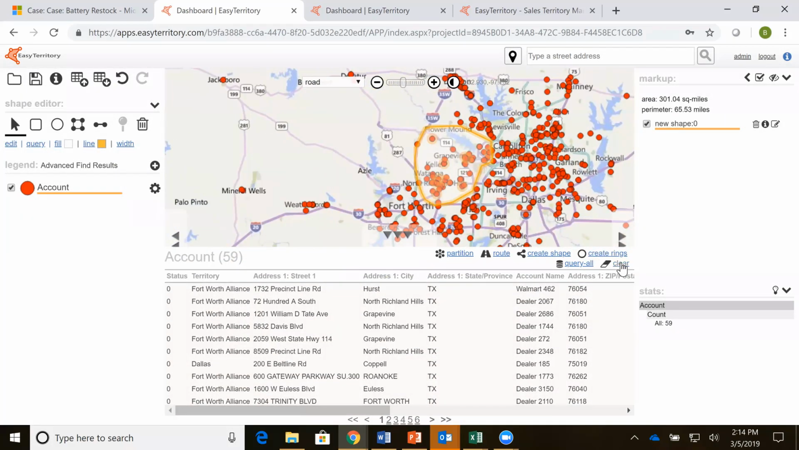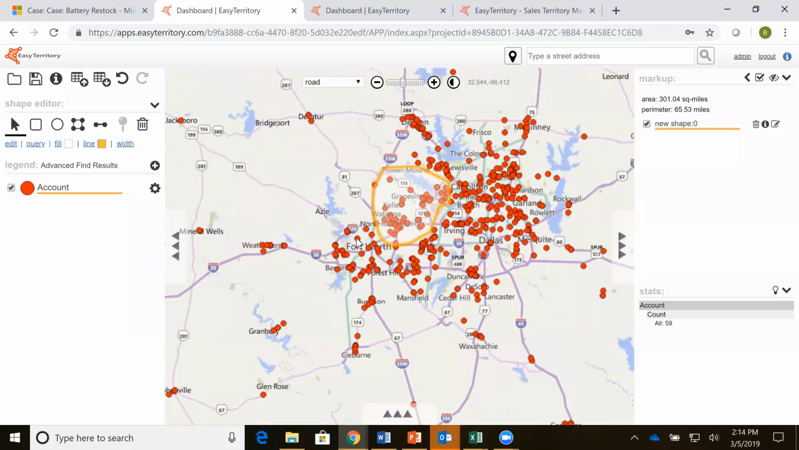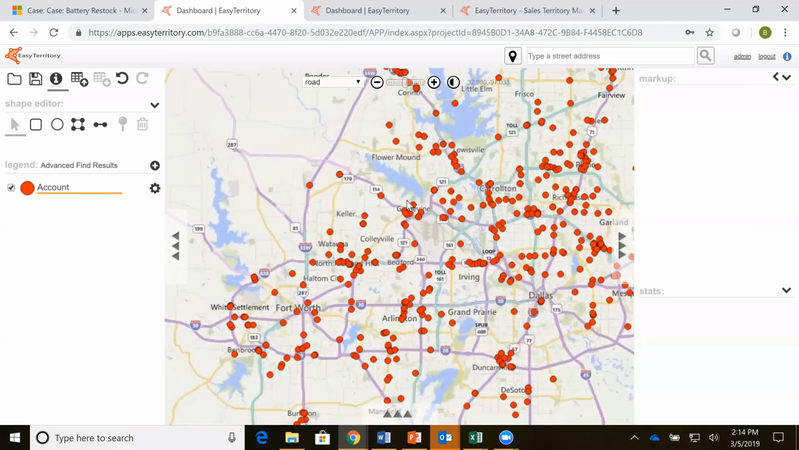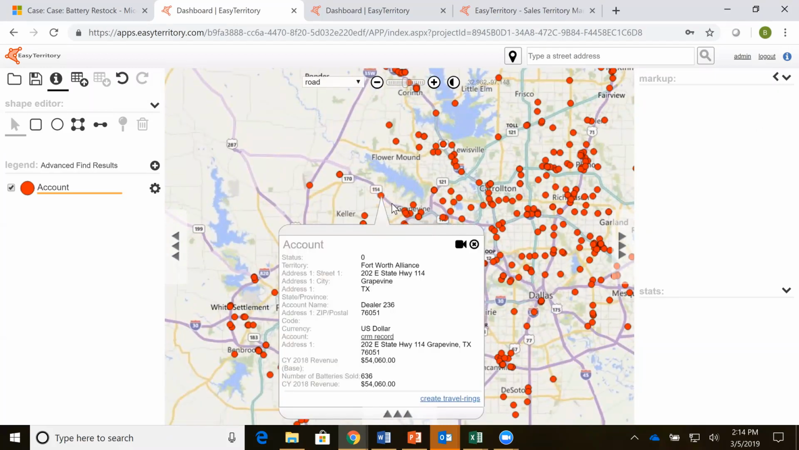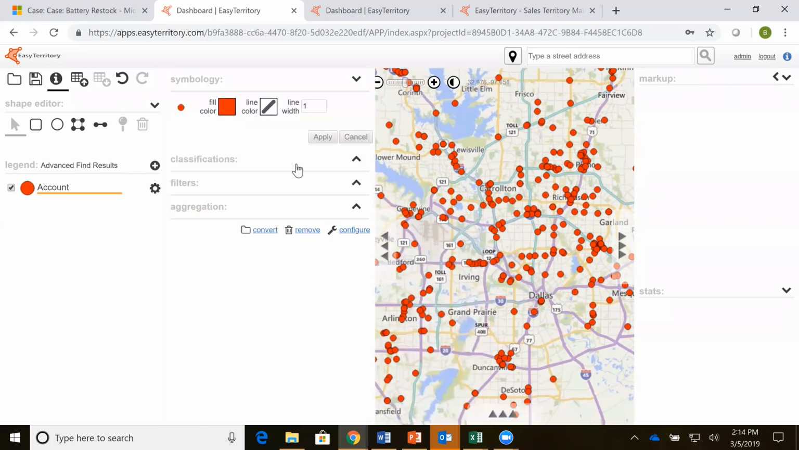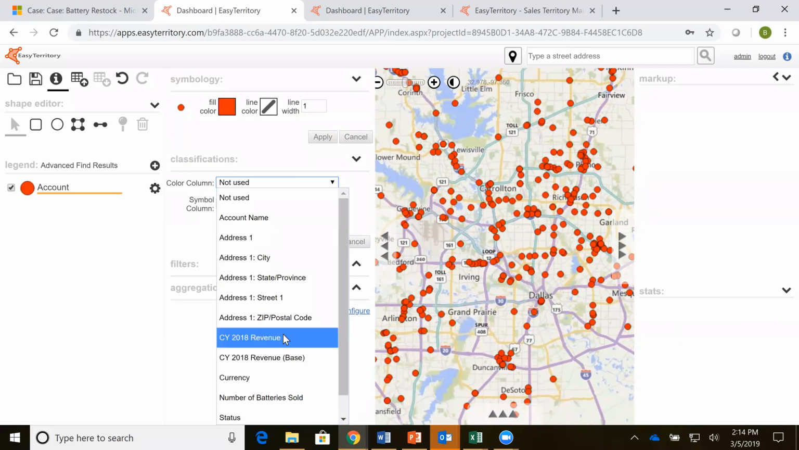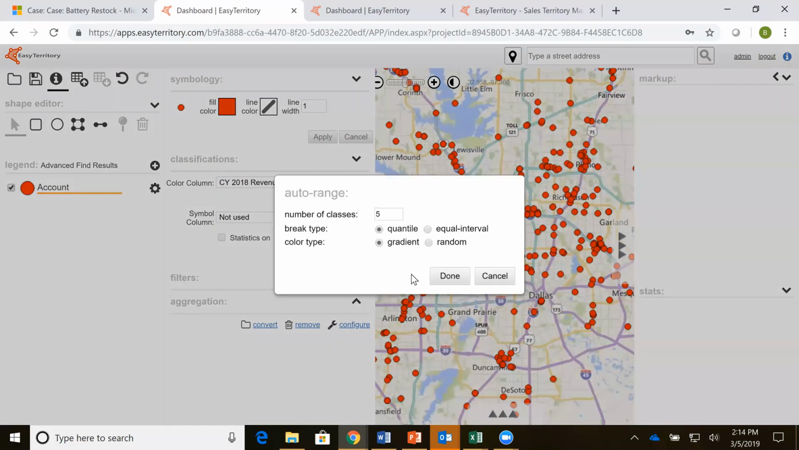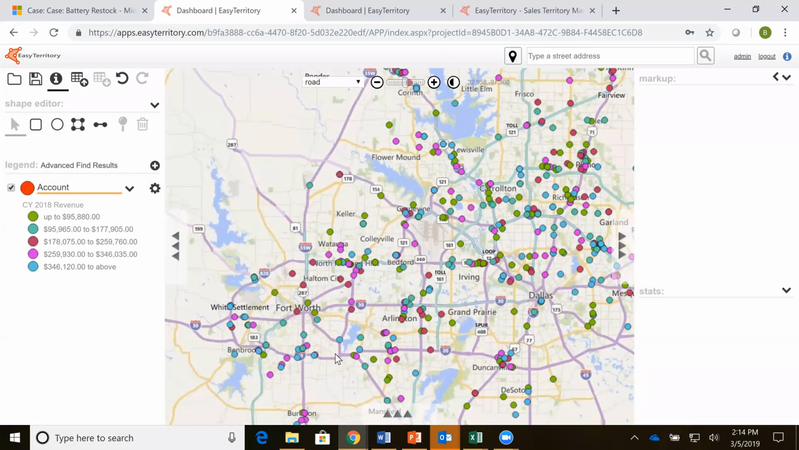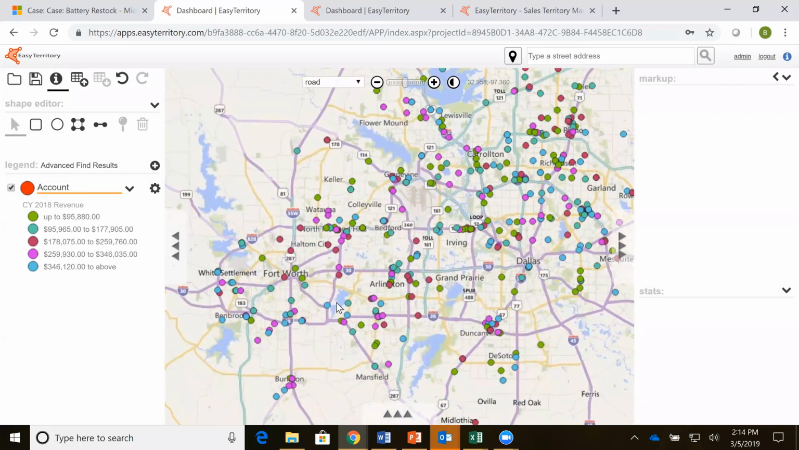You can also use the tool to color code the data by some of the columns that you're bringing over from Dynamics. So for example, if I want to select an account, and let's say that I brought over a column that was my calendar year 2018 revenue, what I can do is color code all of the dots on the map by that column that's coming in through my fetch XML call. And it pulls in the data and color codes it.